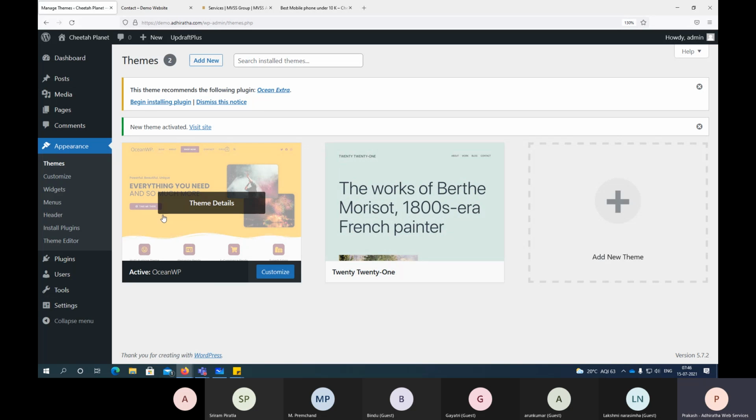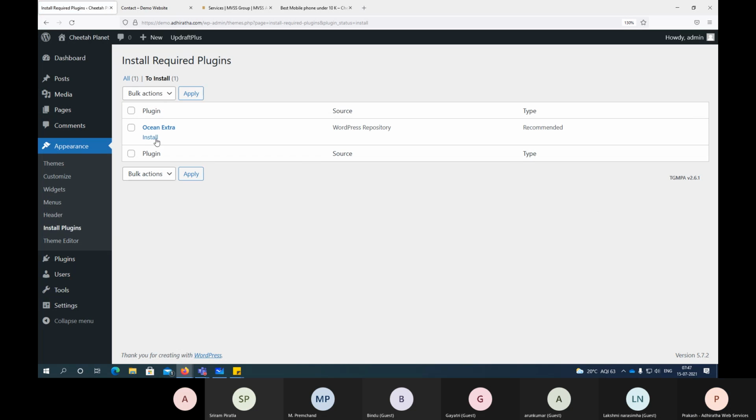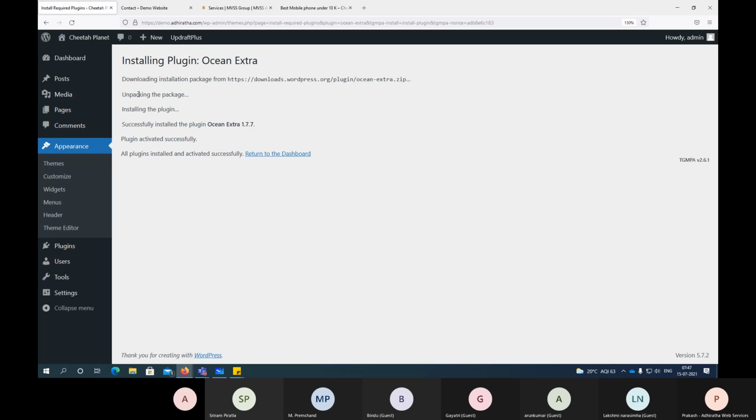Now, when you install this, it is giving one recommendation. This theme recommends the following, called Ocean Extra, right? So let us take the recommendation. It is asking us to install a plugin called Ocean Extra. So I'm installing that, right? So it is done. It will show you a small script running like this, installing, and it is activated as well. We need not go to plugins and activate it. Now again, return to the dashboard.